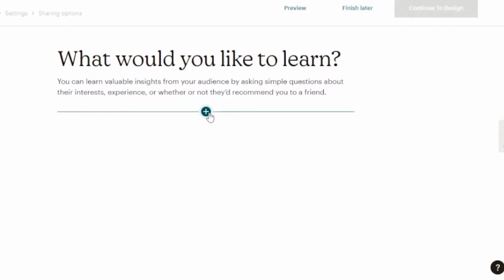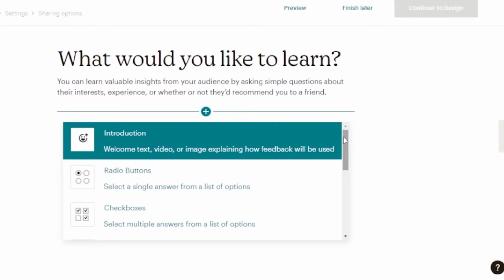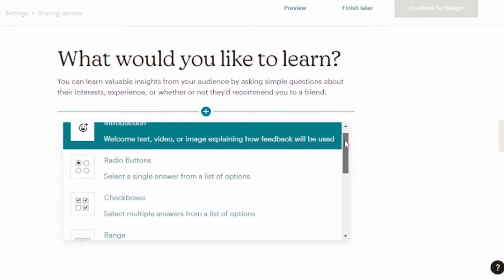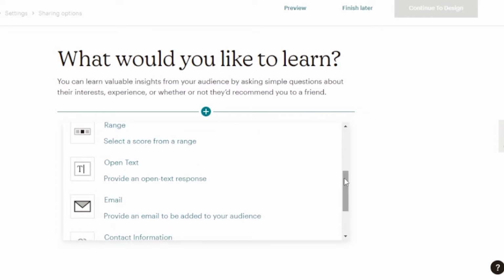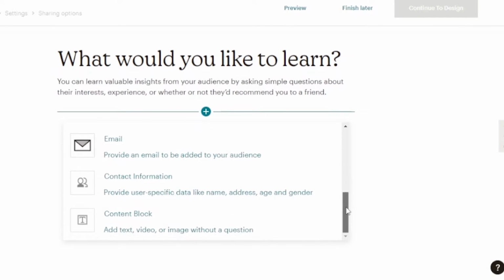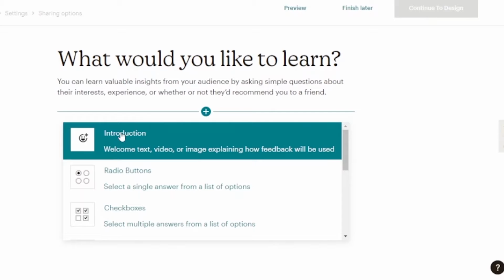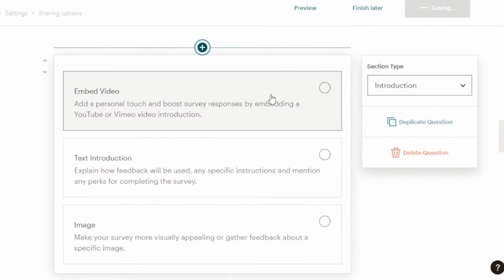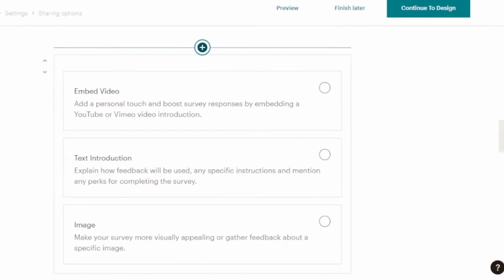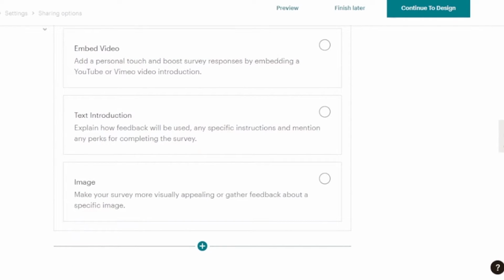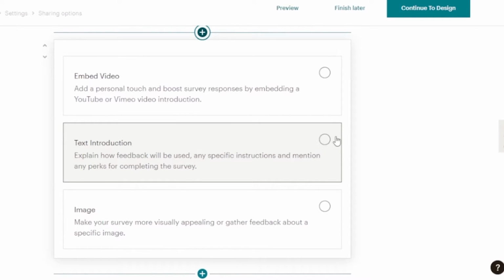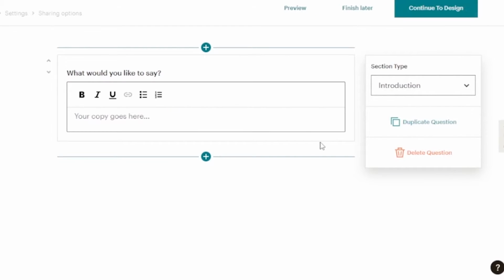So I'm just going to click on this plus sign here, and here are some options for your questions. Basically you can add introduction, radio buttons, checkboxes, range, open text, email and contact information, and content block. I'm just going to click on introduction, and now here are some options. You can embed a video, you can add a text introduction, you can add an image, and that's it. So I'm just going to add a text introduction right here and pick this. Now what would you like to say? Whatever you want to say to your audience and how you want to introduce yourself to them, or introduce your survey basically.